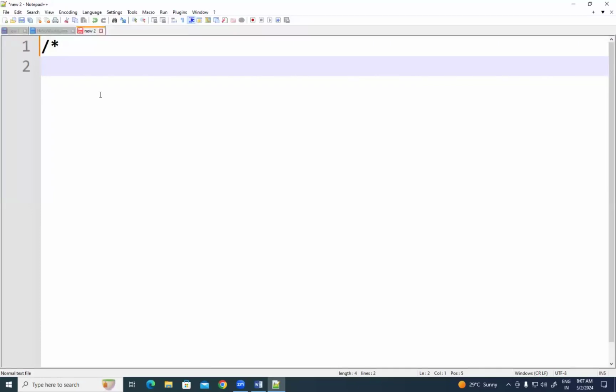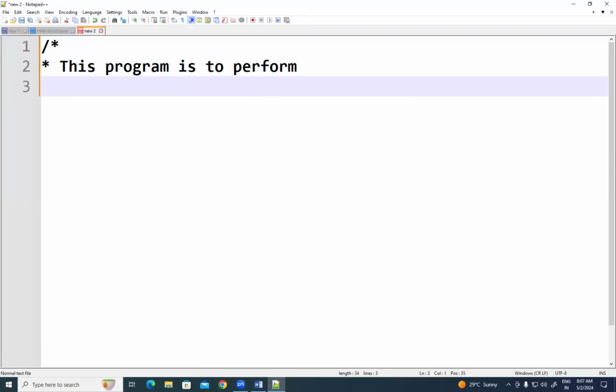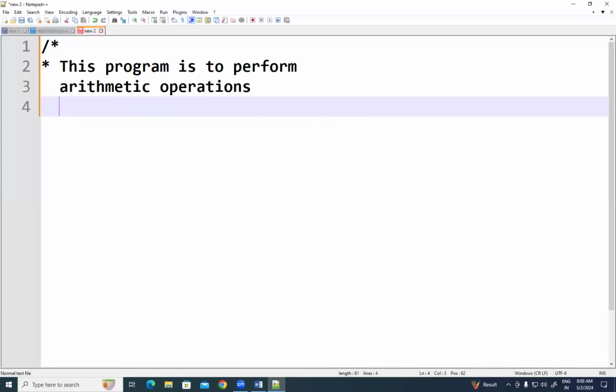That's a way of writing a comment. This program is to perform arithmetic operations. Folks, tell me, this program is to perform what operations? Arithmetic operations.